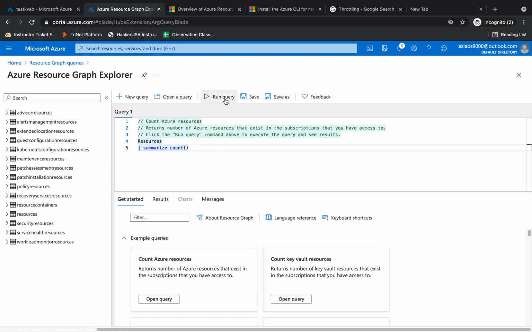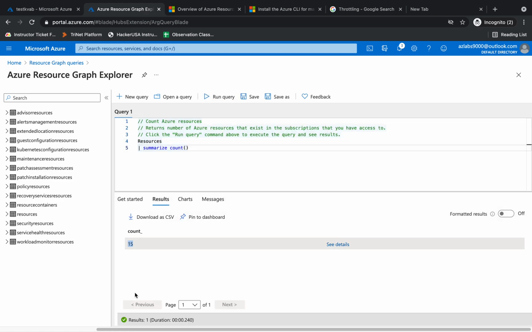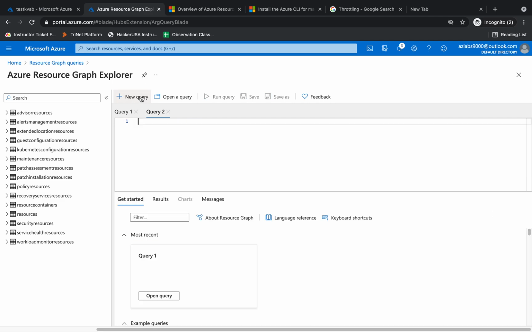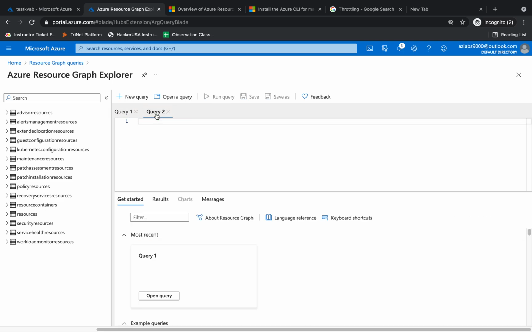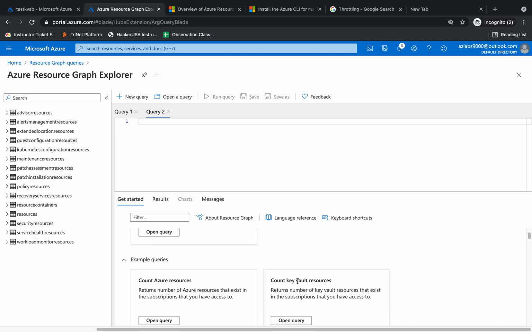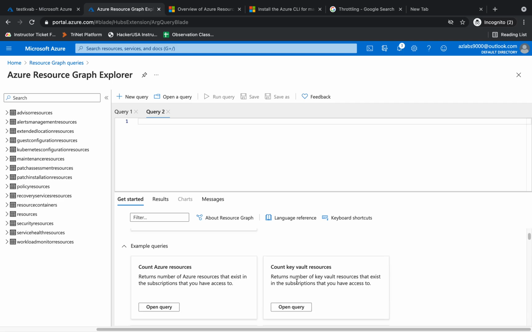And let's just run this query, and there we go. It's giving you that I have 15 different resources in my particular subscription. Okay, so that's how easy it is. Let's go back and click on new query again. So that will bring you back. You can actually change this query and then save it if you like, but I'm not doing anything like that. I'm going to go back to the next example queries.